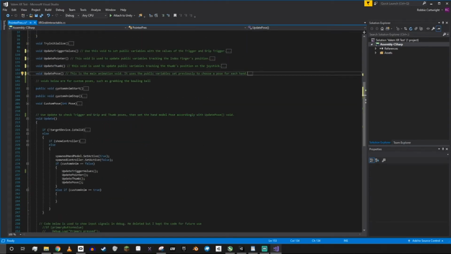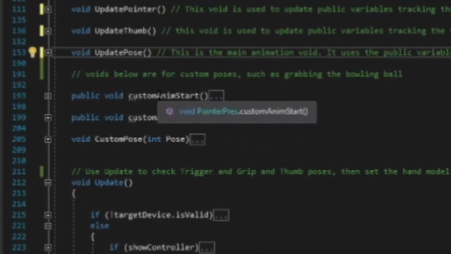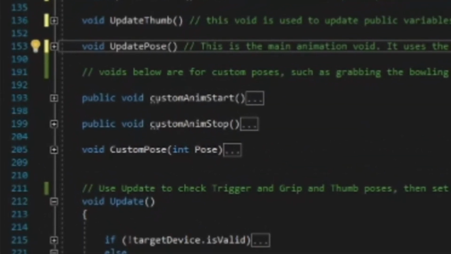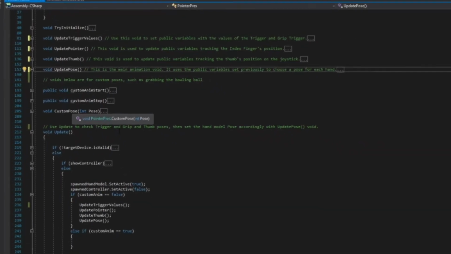And then we have the 3 custom voids I made down here for choosing the bowling ball animations. Again, we're not using that yet, but in the future, once I figure out how to get from an object being grabbed what hand is grabbing it, then I'll be able to send from that object back to my hand what pose it should be in, and then I'll be able to set it to the correct animation for each object, which will be cool.